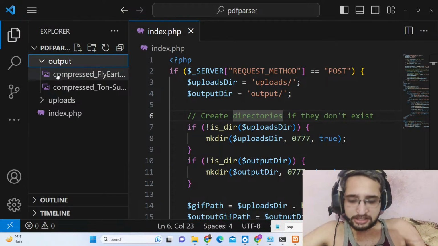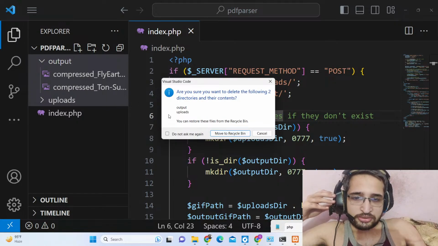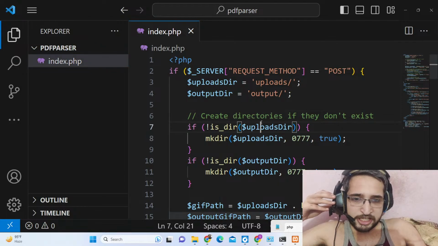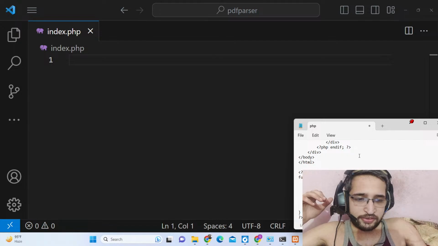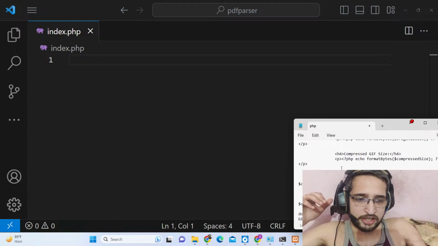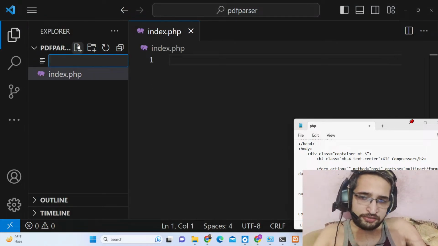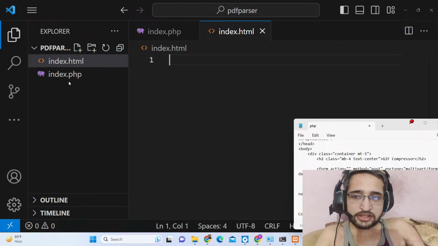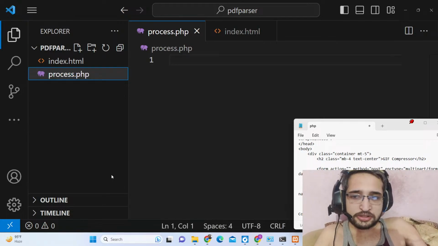So I will write this step by step, explaining each part. Just create an index.php file here and we will start from scratch. So here, first of all, guys, we will have a simple form. Let me write the form in a separate file. Let's suppose I create a file index.html, and I rename this file to process.php.